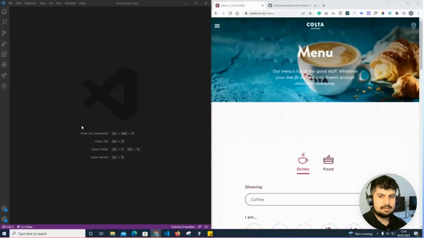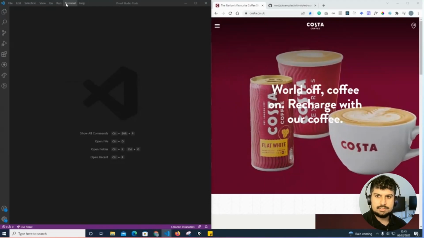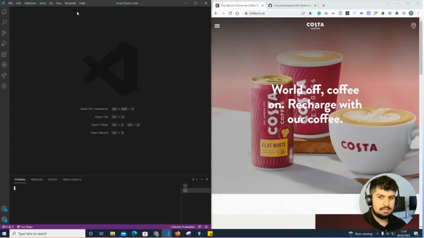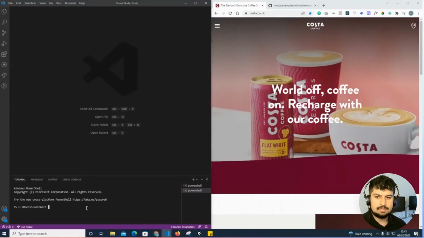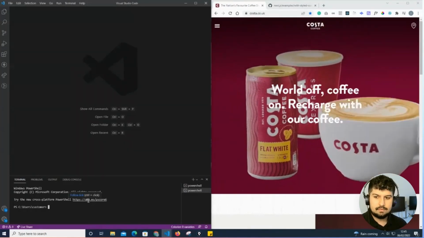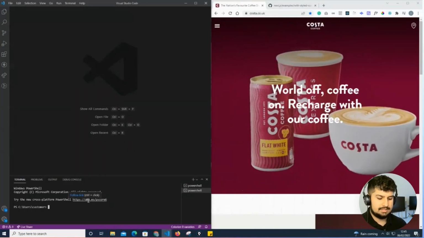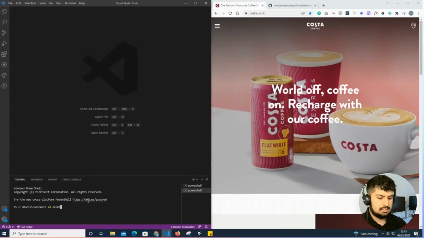Right, so I've got my Visual Studio Code open and my website that I'm going to copy. I'm just going to open up my terminal, get a new terminal, and we're going to create a new folder. So currently I need to go into my desktop, like so.